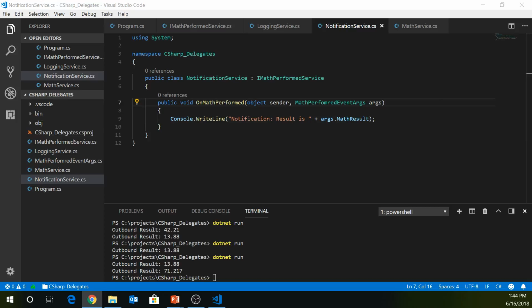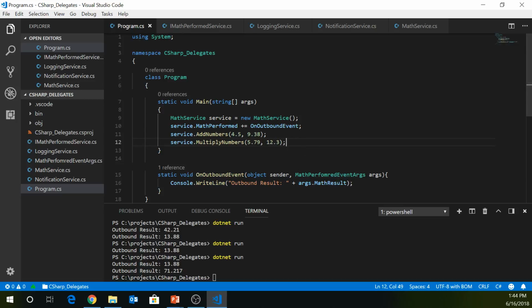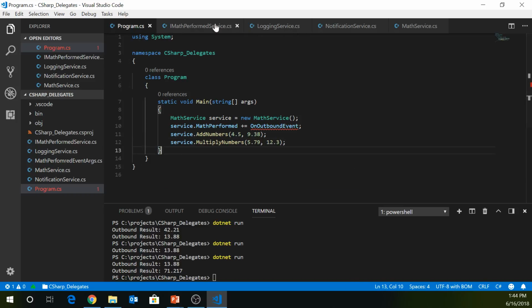All right. So now let's go back to our Program class, and we're going to change a lot of this. What we're going to do here is, instead of this OnOutbound event, we don't need this because now we actually have two services. We have a logging service and a notification service that's going to write to the console window. So I don't need that in my Main or in my Program class anymore.